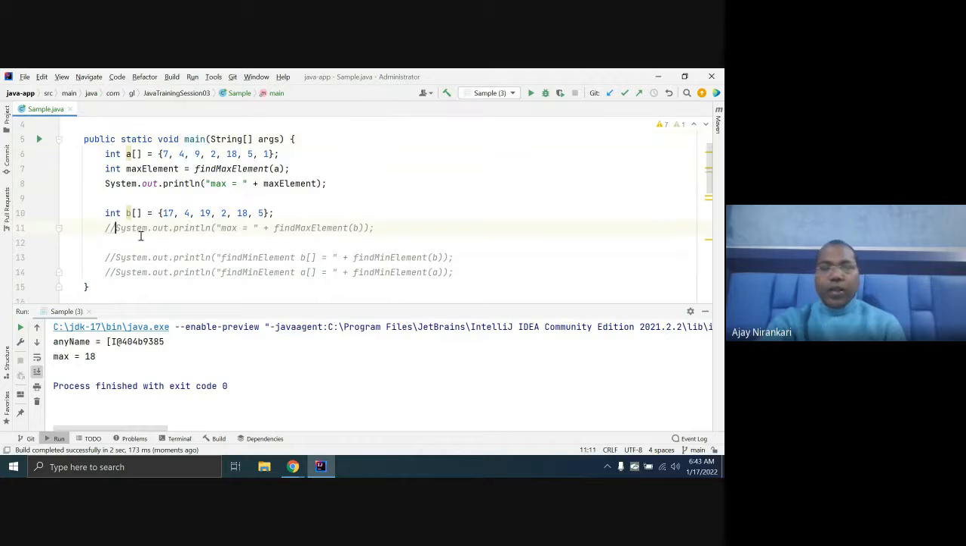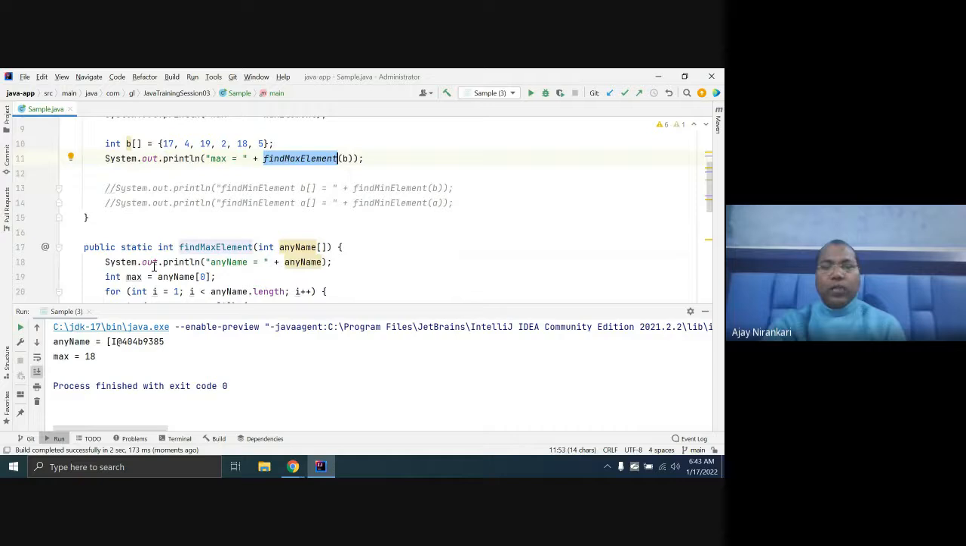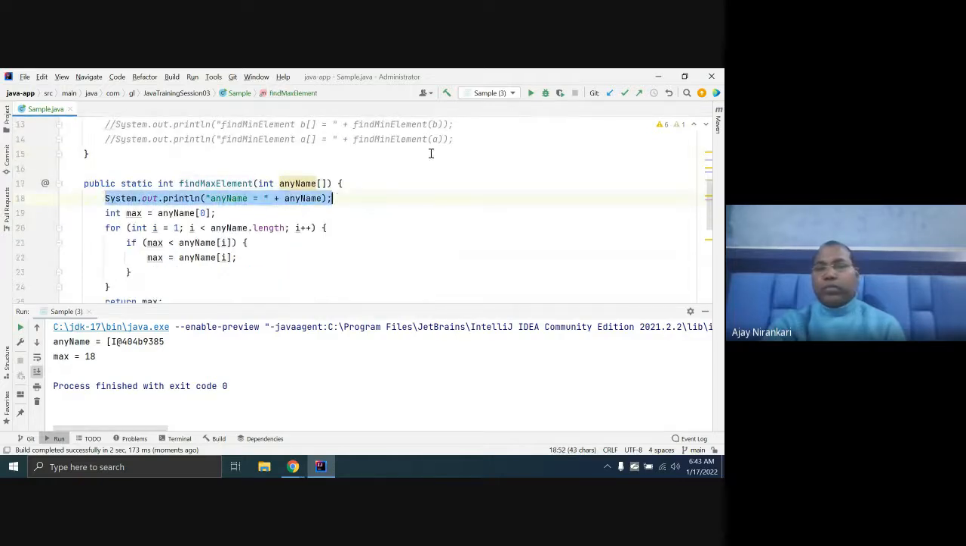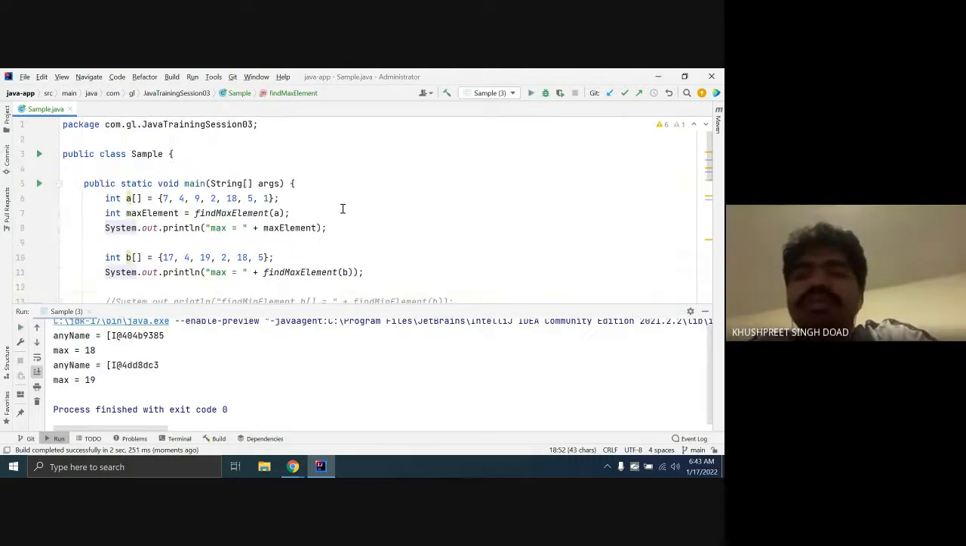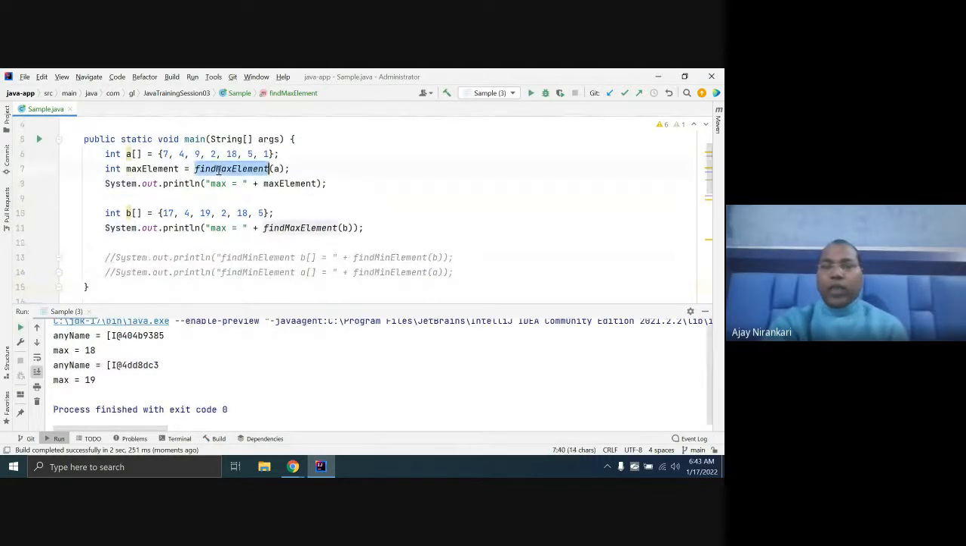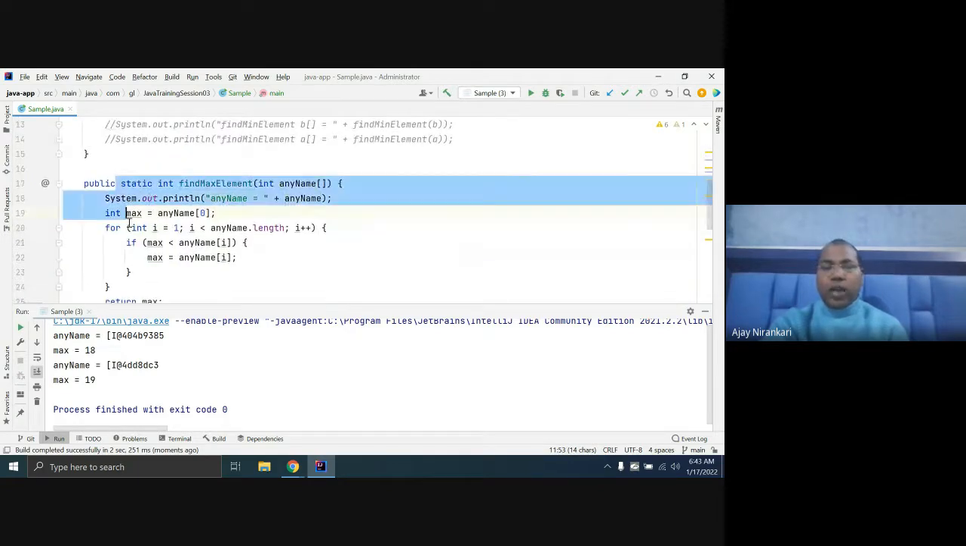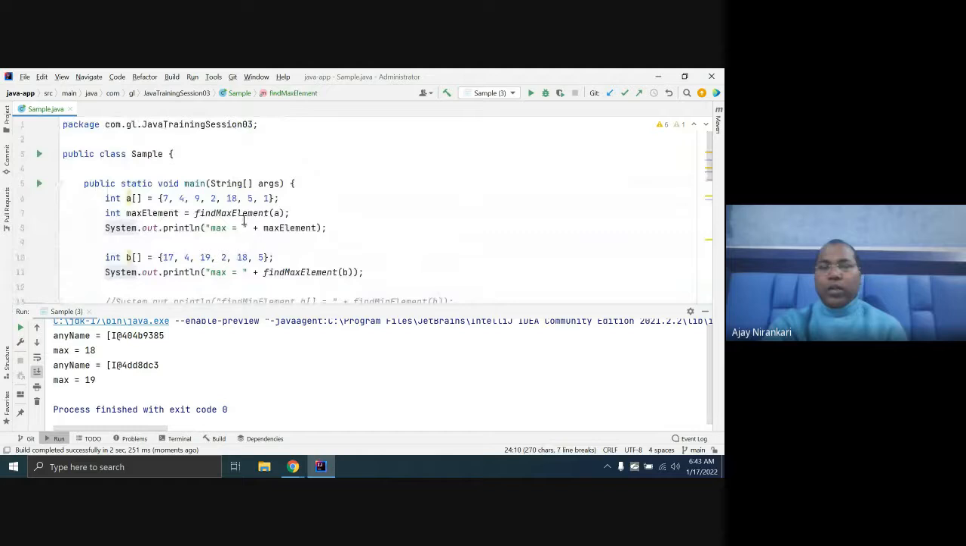Similarly, now again I invoke it here, again invoke. So this line will be invoked 2 times. What does invoke mean? Invoke means call. You can invoke the find method 1 time, 2 times. These methods are used in 2 places, one place and another place.